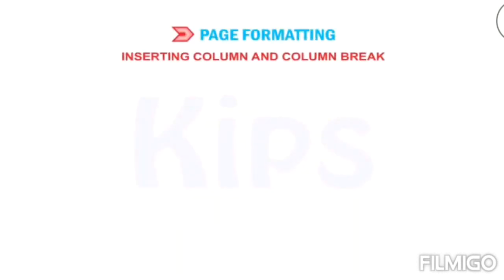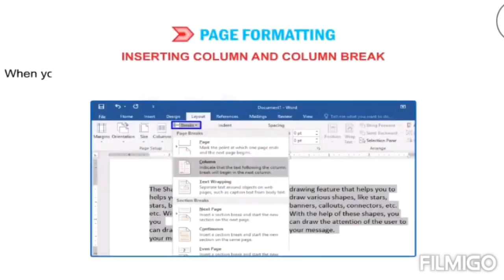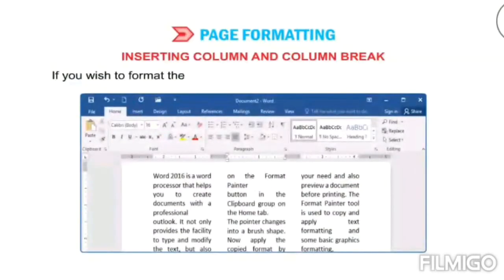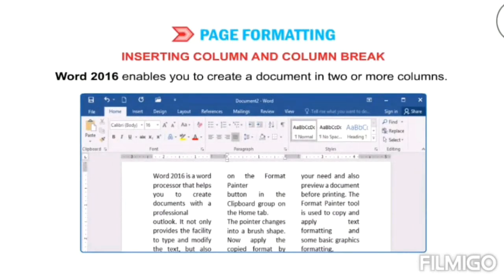Inserting column and column break. When you type in a Word document, by default the text is displayed in a single column style or in a paragraph style. If you wish to format the document in newspaper style, that is column style, Word 2016 enables you to create a document in 2 or more columns.